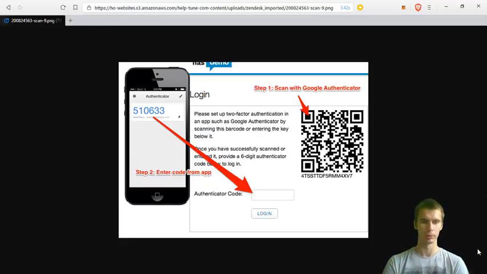Hi, my name is Lodas Butkus, and in this video I want to talk about the Google Authenticator app and more broadly about two-factor authentication.